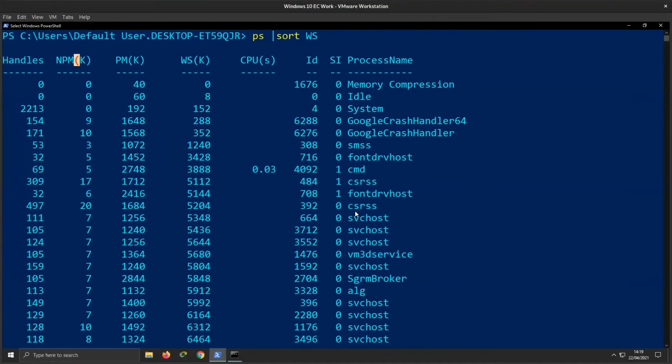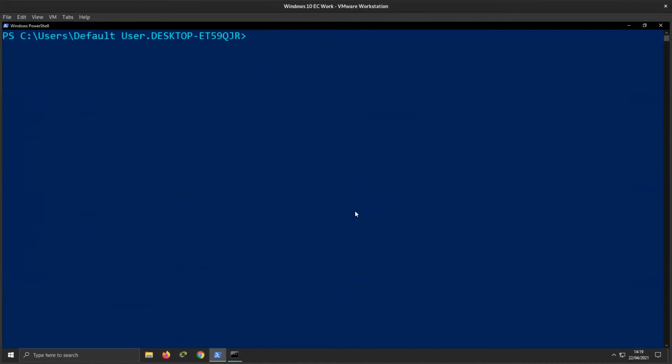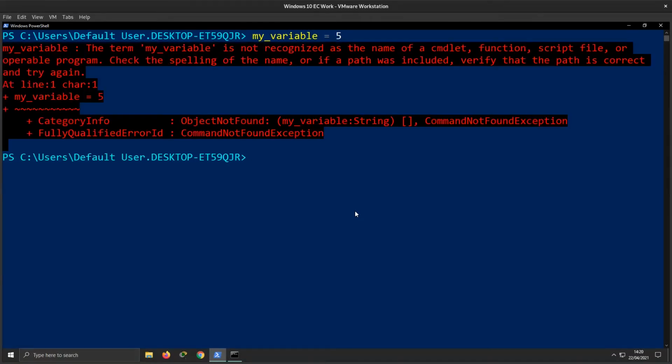Let's create a variable here. Let me just clear this screen off. When we go to assign a variable in PowerShell, it's a little bit different from Python. In Python, what we would do is something like my variable equals 5. If I run this, it's going to give me some red text. There's going to be an error. It doesn't like that.